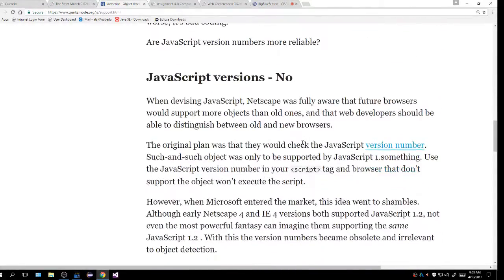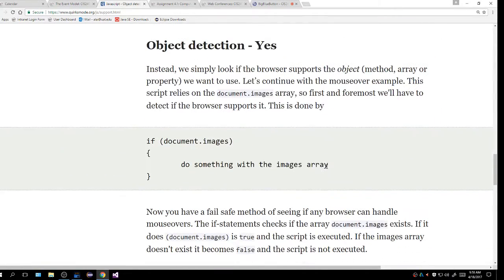So what are we going to do? Some other people also like to use the JavaScript version. Just check which JavaScript version, and then see whether it supports that particular feature. But that is also not very consistent, particularly when you have different versions of the browser. So that's not a good thing to do. So say no to that. Instead, we're going to use a method called object detection.